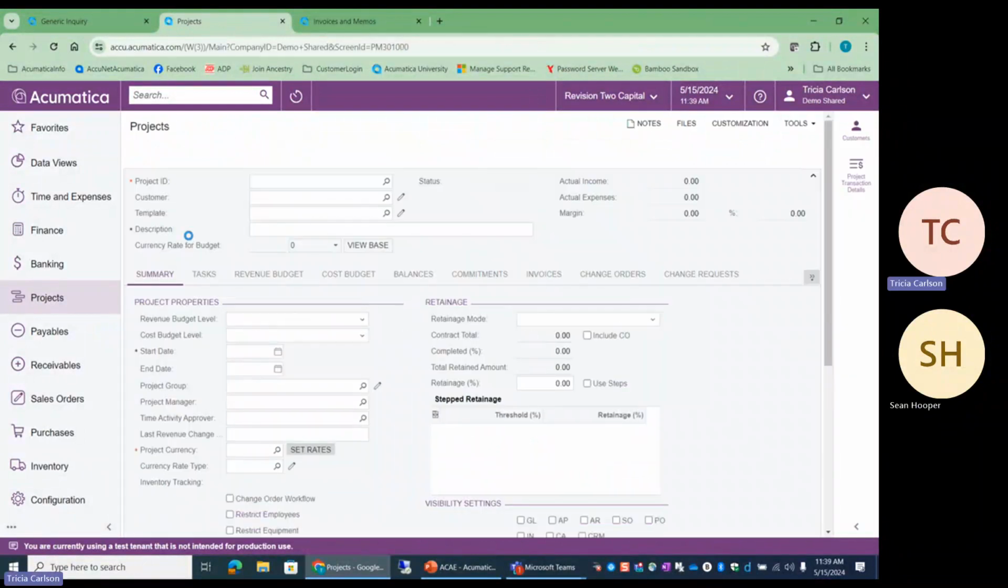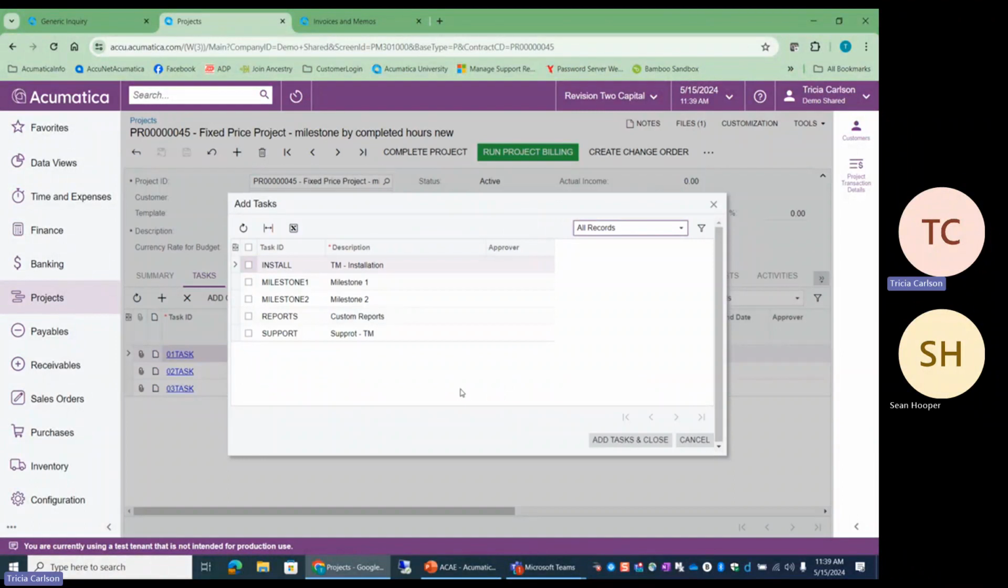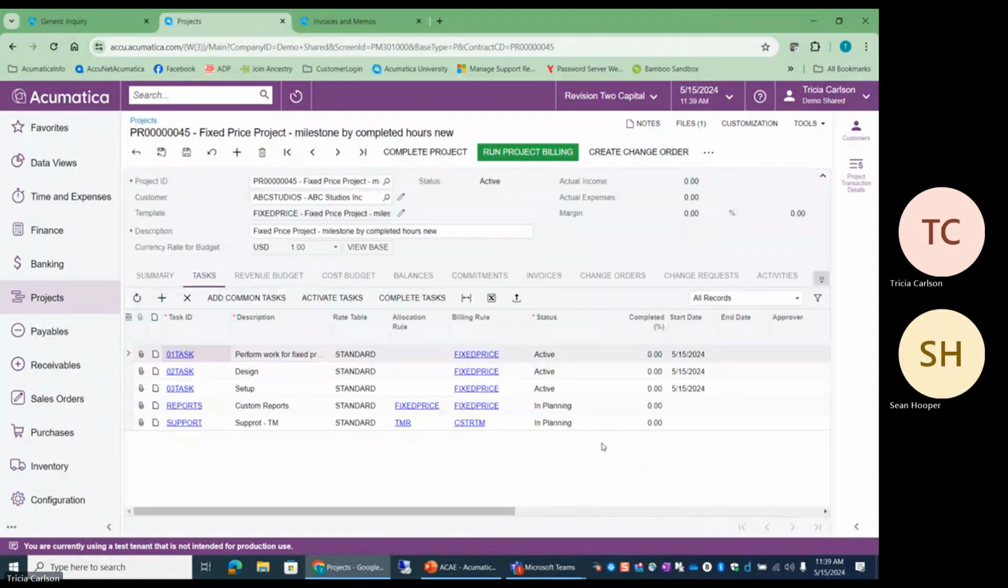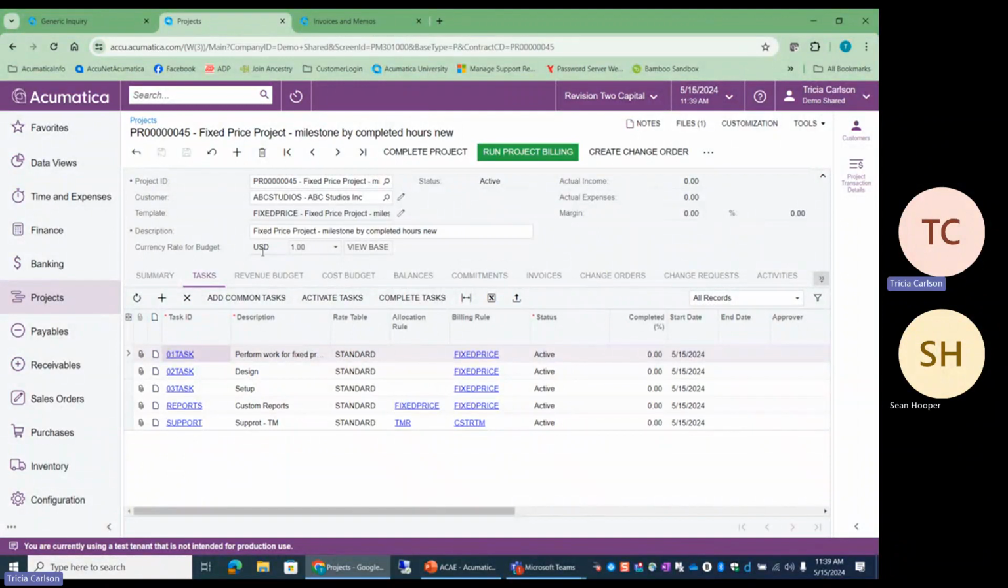So to use this, I can come into any project in the system. I will take my new project that I just created. And now if I come over to the task tab, there is a button here to add common tasks. So here now I'll see all the common tasks where I can pick one, or pick multiple at a time, and then go ahead and add them. So now once I activate them, I have my new tasks already set up. So again, the more information you can provide in your template, the fewer clicks it is to create it and get your users in the system using it.